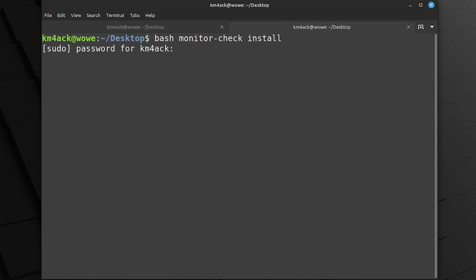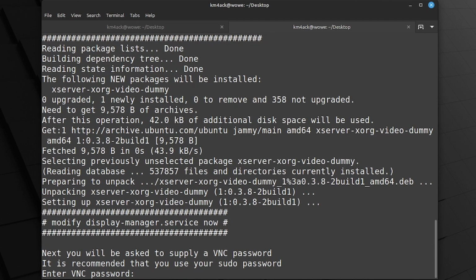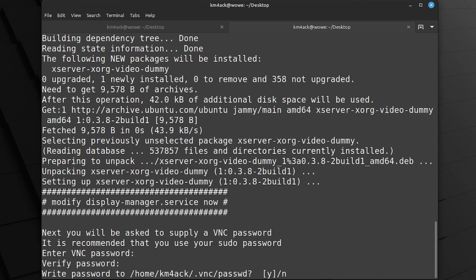It does need root permissions to run this script, so you will need to enter your sudo password. The script is going to go ahead and check and verify that a few things are or are not installed. At some point, you will be asked to create a VNC password. I like to just use my sudo password right here. So I go ahead and enter that, and we're going to have to do that twice. Once you've entered your password twice, it's going to ask you if you want to write the password to this default directory. Choose yes here.